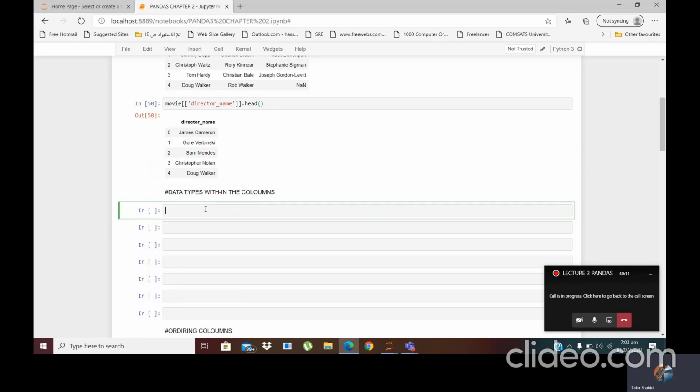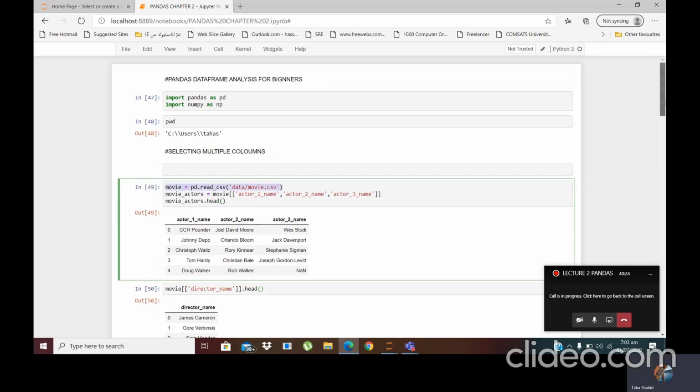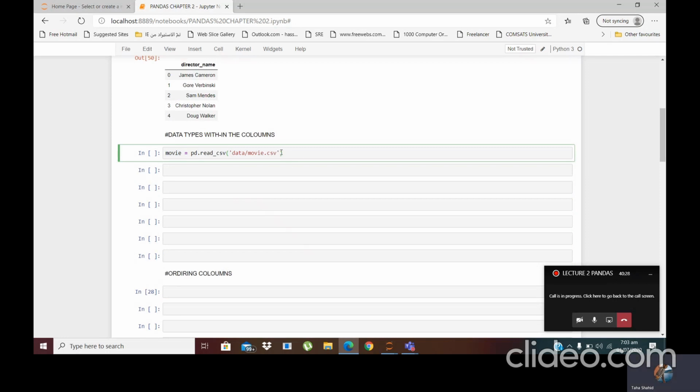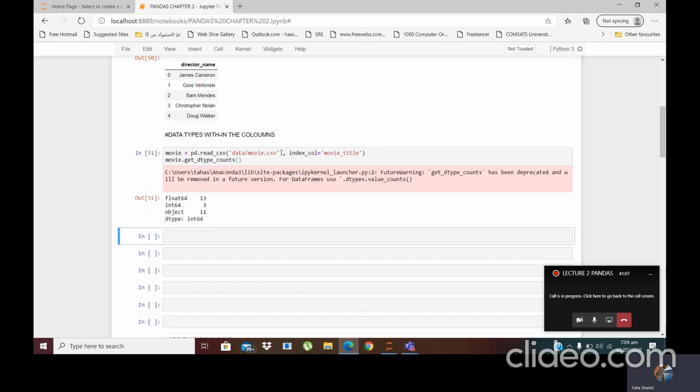Now I would like to see which type of data is present in my movie database. Again, movie. Now I would like to set the index here. This index here is movie title. Now I would like to see the data types within my database. Thirteen float, integer 64, object 11.